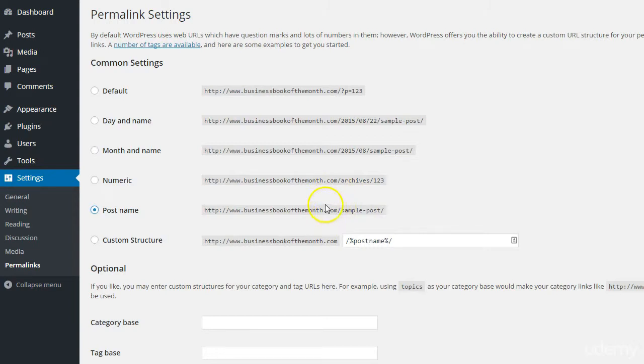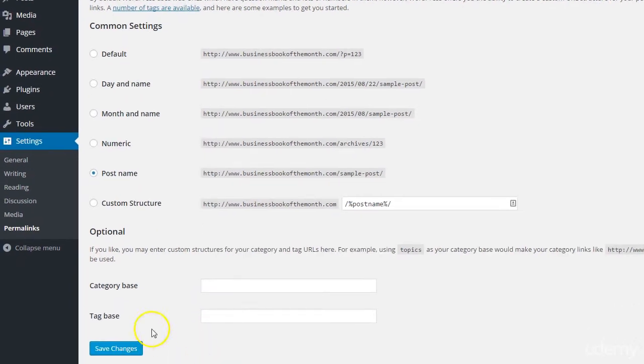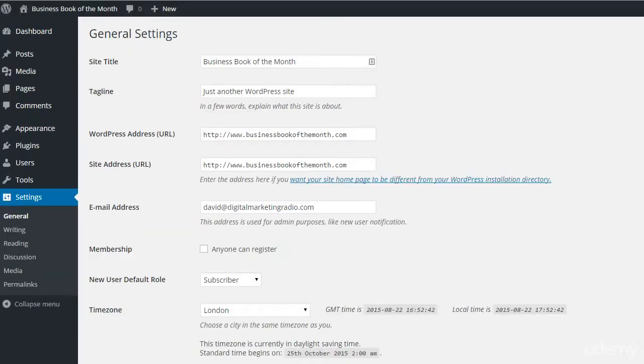But it also tells readers who are seeing that URL without actually viewing the web page what the post is likely to be about. So this is the very important thing. So I'm going to save that right now because that's the custom structure that I'm going to use for Business Book of the Month. Next up, we're going to take a look at the users section.